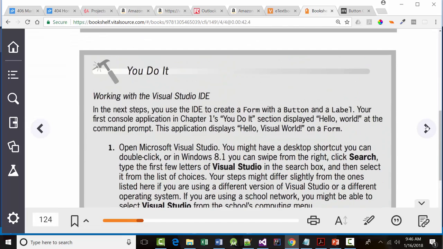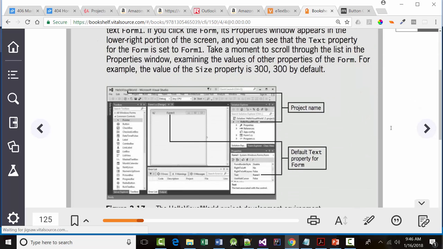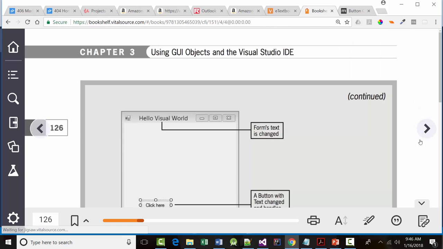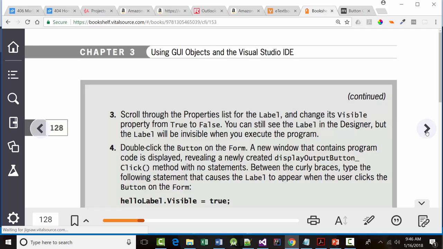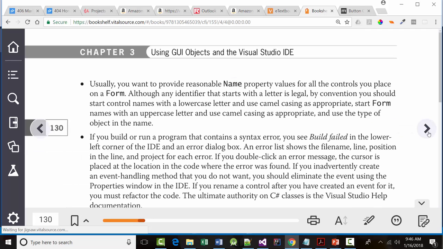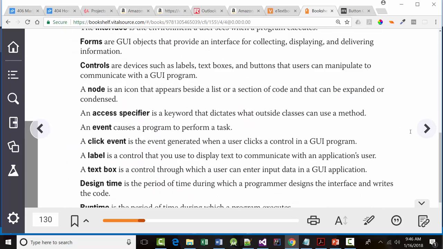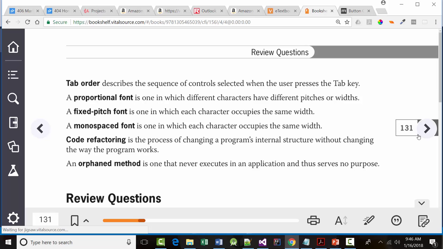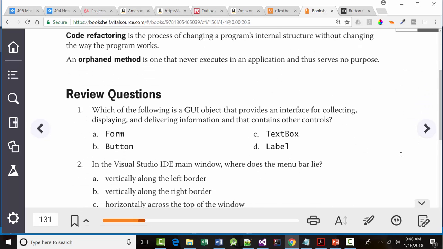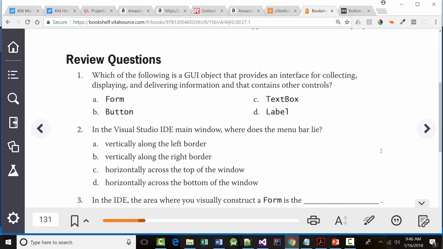They have you build a kind of hello world at the end here. If you want to build that, you can. You don't have to turn it in or anything. So let's look at the review questions at the end of the chapter here. I cheated and did them ahead of time. So we're on page 131.